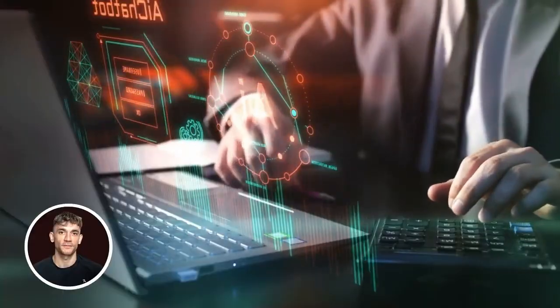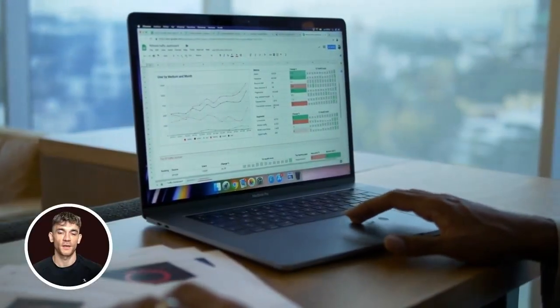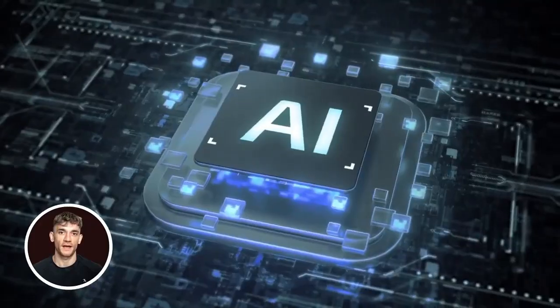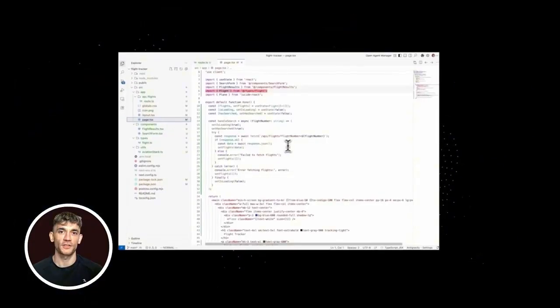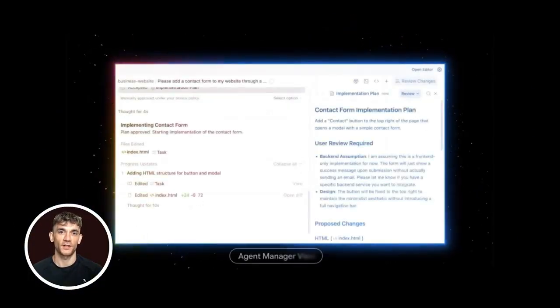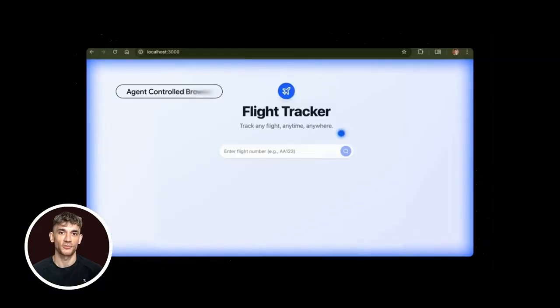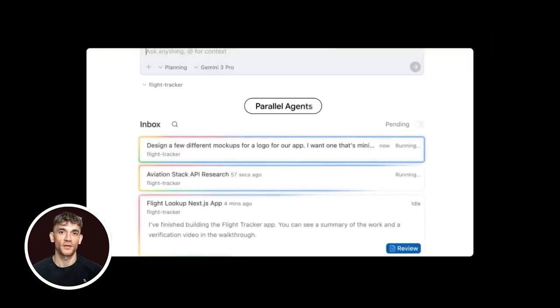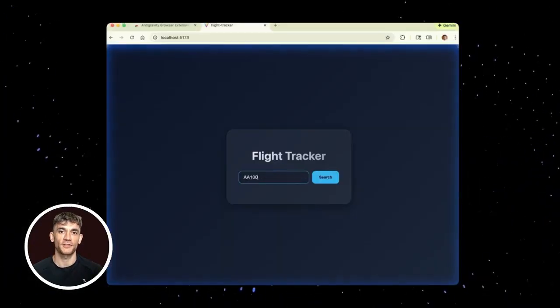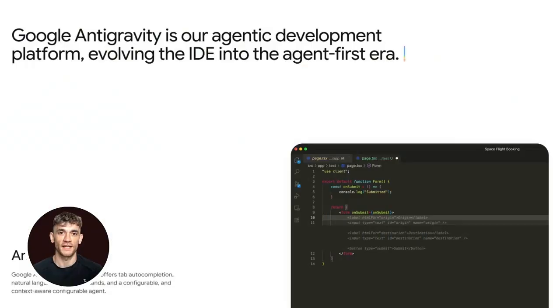What is up, everyone? Google Anti-Gravity and why this recent update is a total game changer for anyone building with AI. This is not just another coding tool. This is something different. And by the end of this video, you will understand exactly how to use it to speed up your workflow and actually build better applications. Let's get into it. So first things first, what even is Google Anti-Gravity?